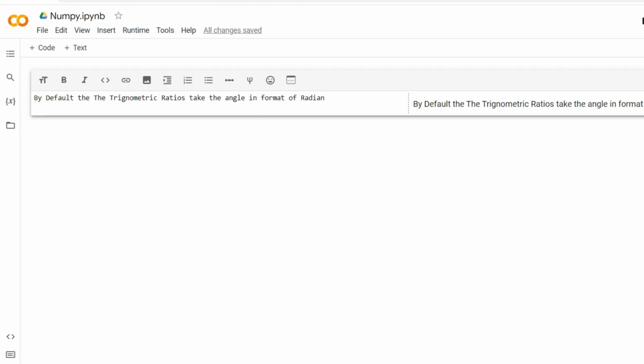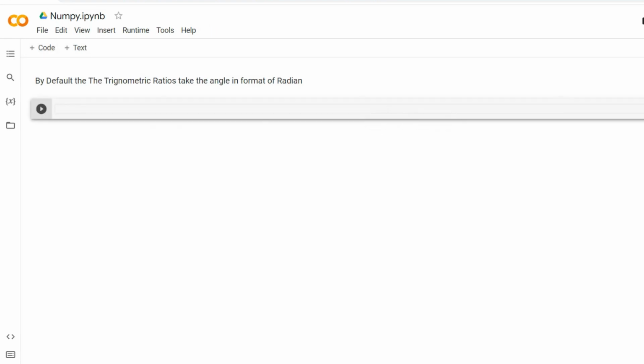Well, we have discussed radians and degrees. By default, the trigonometric ratios that we are going to use in numpy take the angle in the format of radian. The radian, as we have discussed, is what we get when a degree is multiplied by pi by 180. First of all, I will do a conversion from degree to radian.